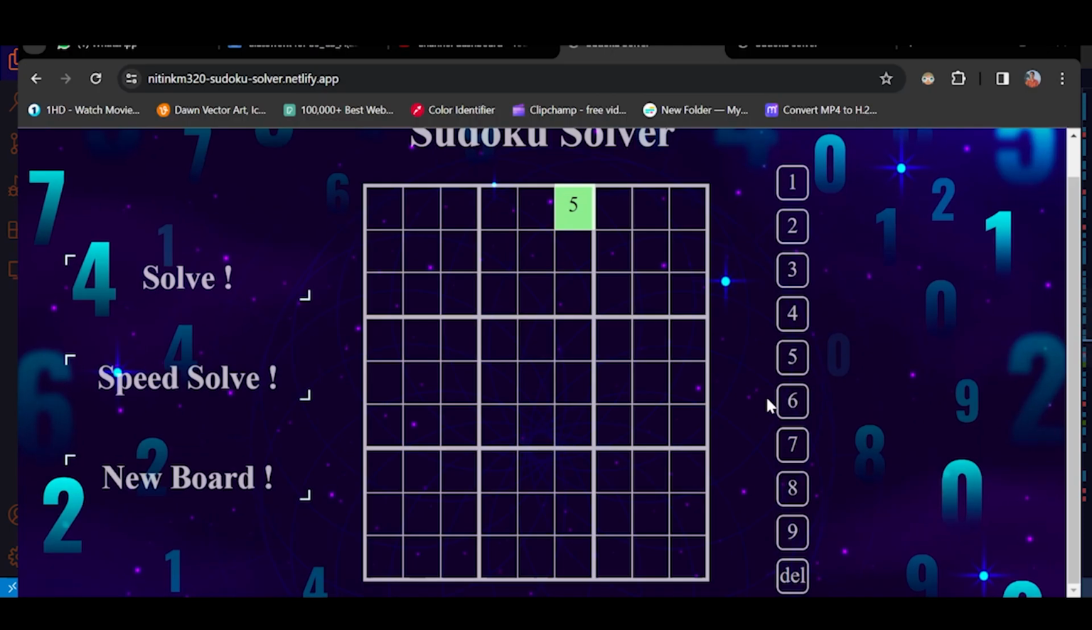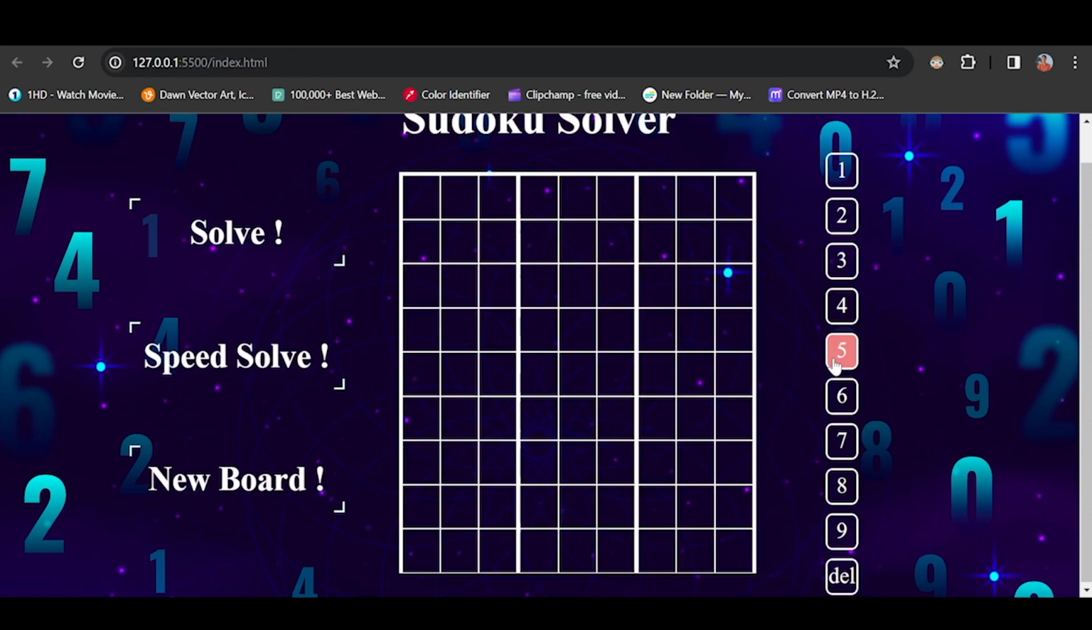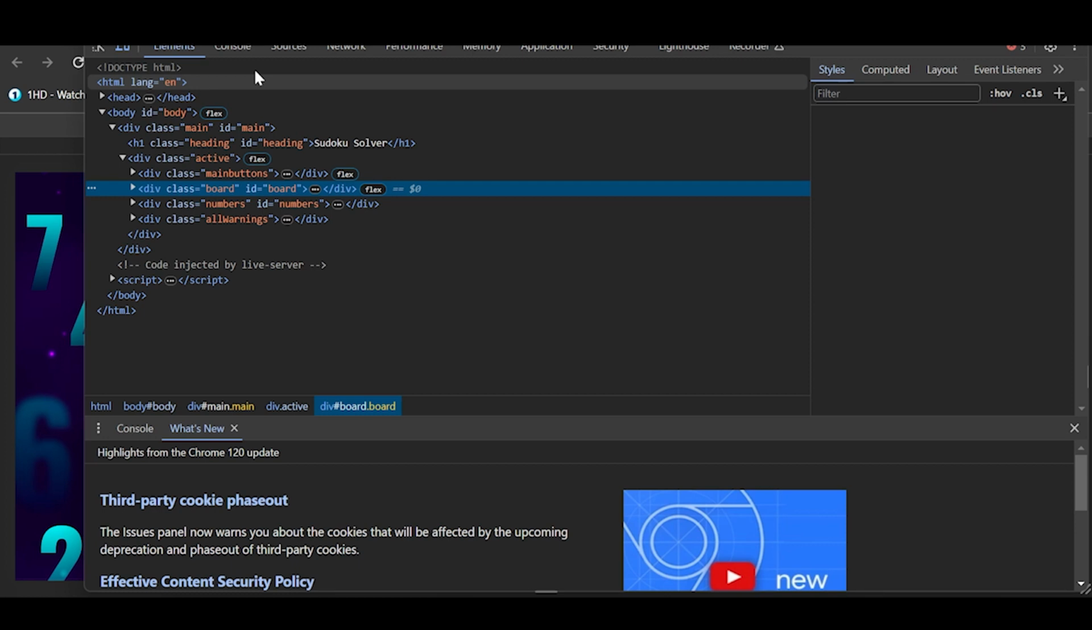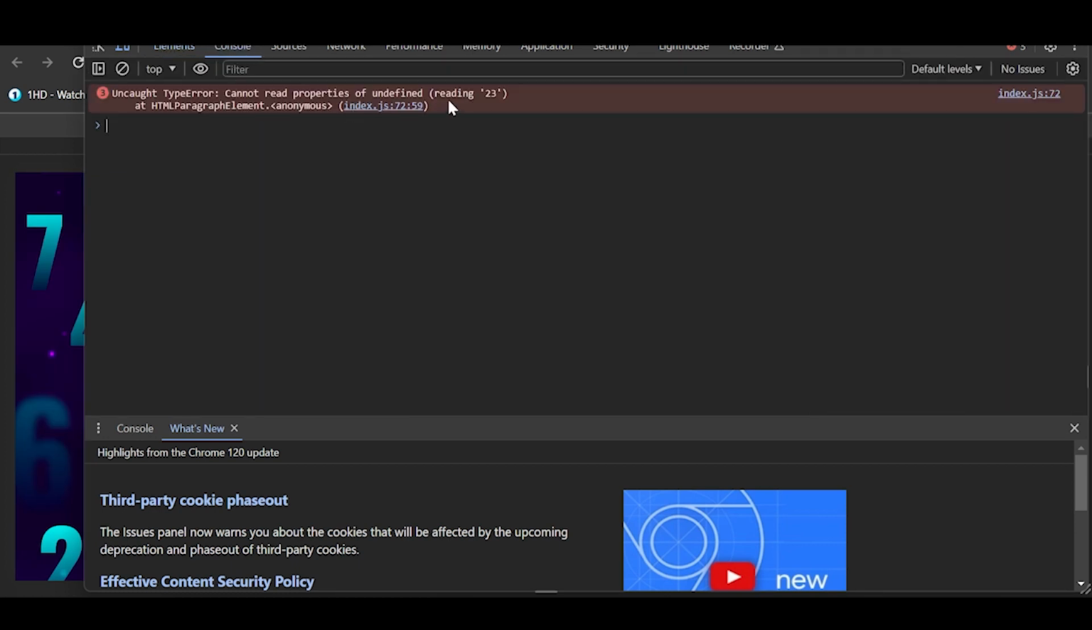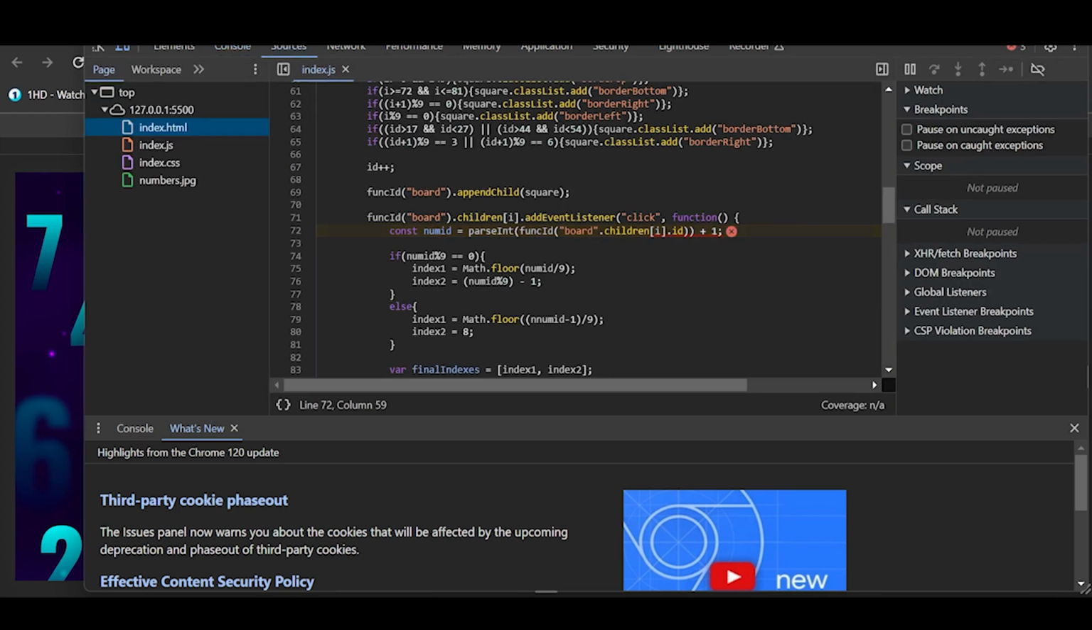Let's see if this works, right? Let's take our own board right here. I select 5, I put 5 here, and 5 is not being inserted for some reason. Let's go to inspect and see what's wrong. All right. Reading 23. Let's go over there and check. So it's having some issue over here. It can't read the ID, it says. Let's go check that again.